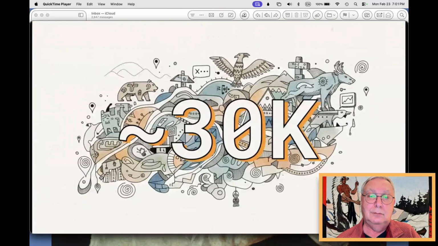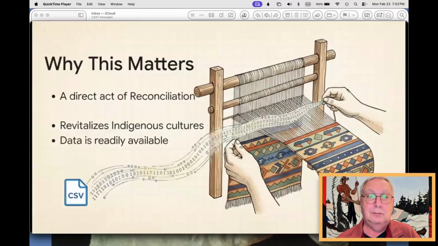We're talking about a significant amount of data here, close to 30,000 official place names of Indigenous origin. These names represent a heritage that spans more than 60 distinct languages. So, integrating this data is not just a technical task, it's a meaningful contribution to Canada's national reconciliation efforts. It also helps in the revitalization of Indigenous languages.